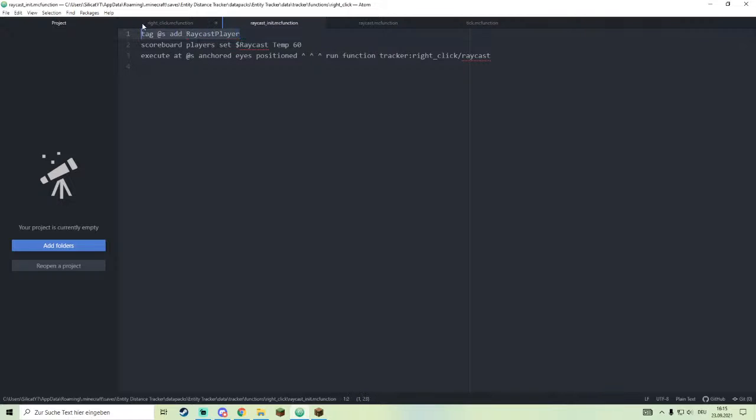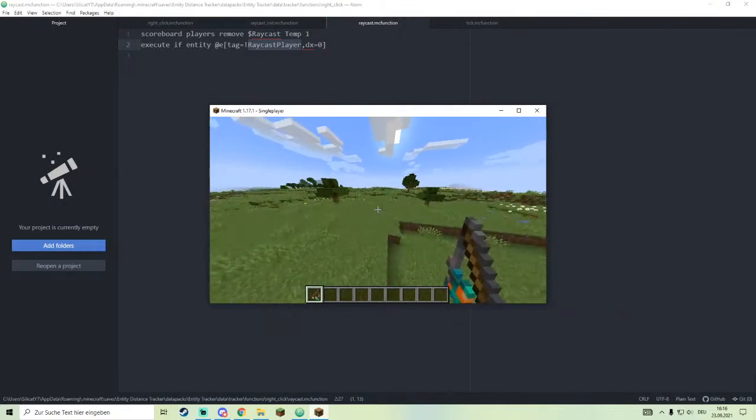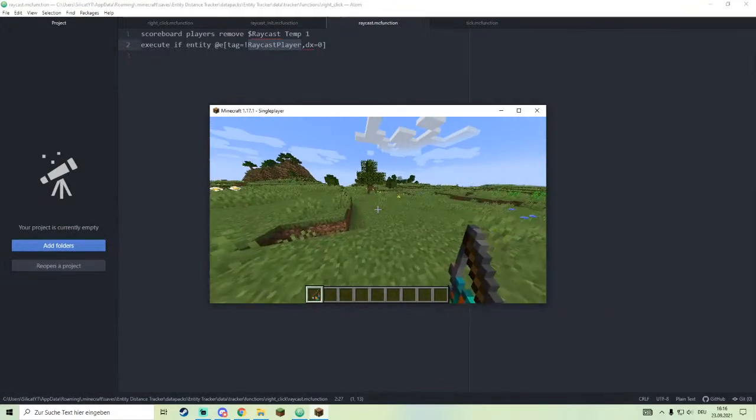Okay, basically I added the raycast player tag to the player who runs the raycast, and then I did execute if entity at @e that has not the raycast player tag. Basically, I don't want the raycast to hit me. I want to have the raycast hit every other entity that it collides with, but not me.